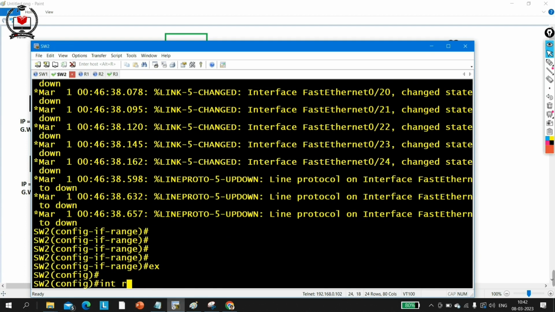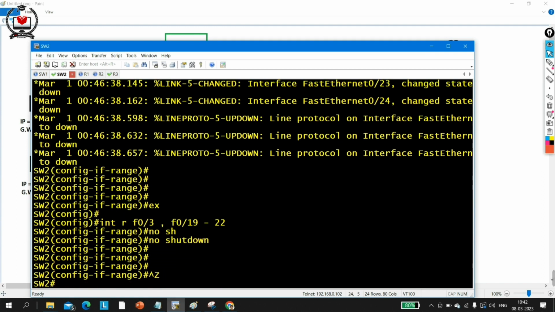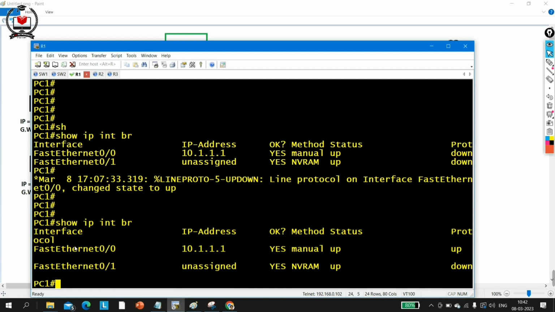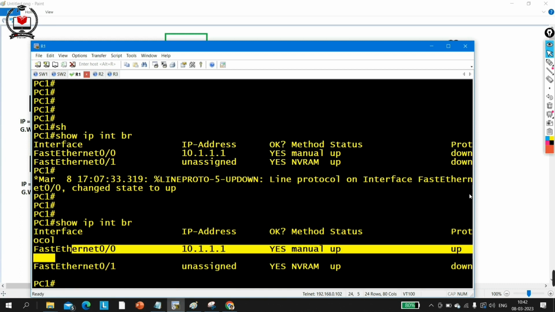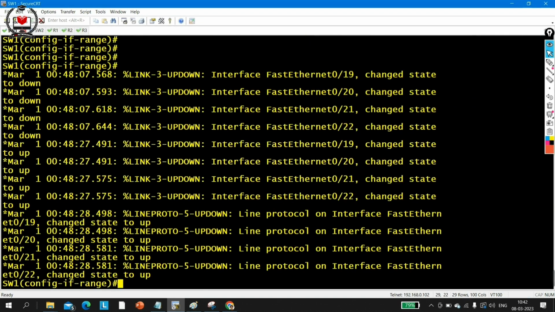Let me do the same thing on switch number 2 also. Interface range F0/3, and after that F0/19 to 22, no shutdown. Now if you check show IP interface, you can see the line protocol is up on PC1. Now I am going to bundle all these links together between the switches.